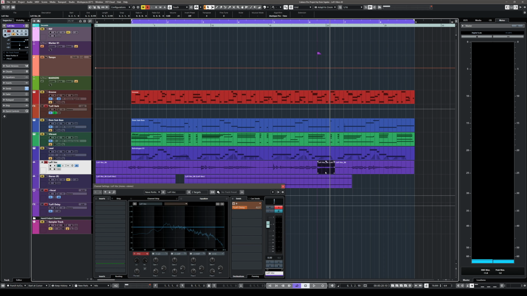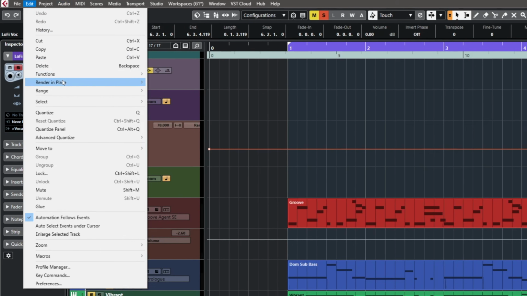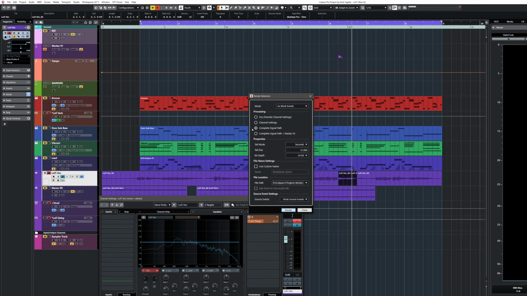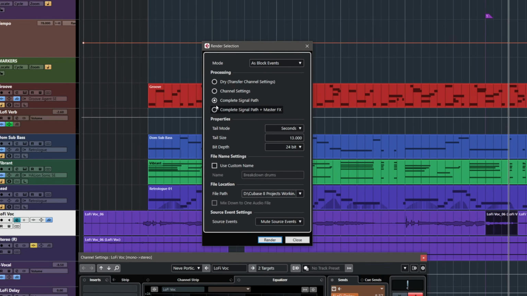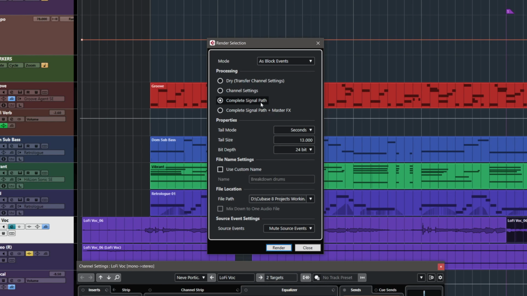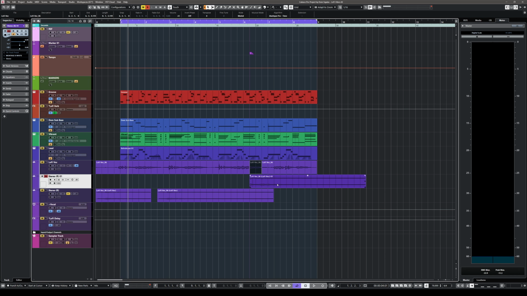And then what I like to do is bounce this in place, and then you can go to audio, render in place. And what I like to do here is choose this option, complete signal path, which means that this portion of the audio is going to be rendered with the entire effects chain, including the reverb. So let's do this. And as you can see, Cubase created this file for me. Let's have a listen.